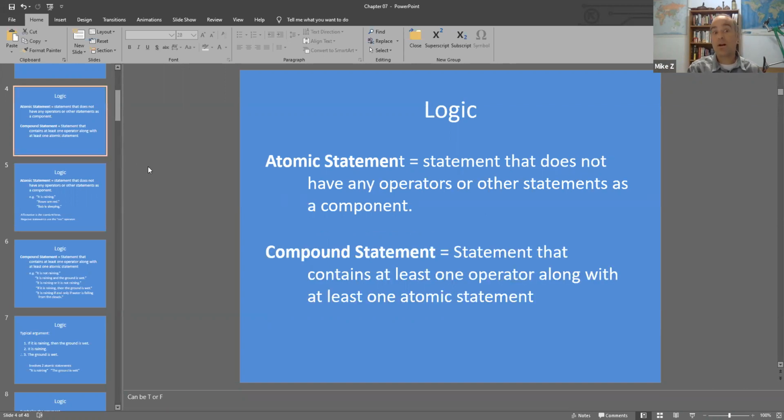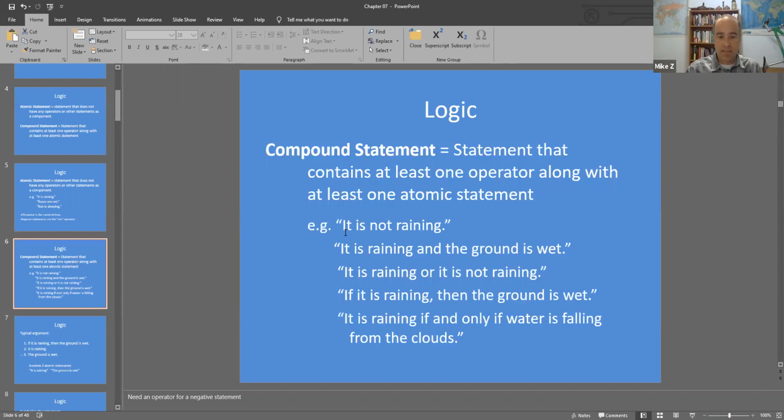Now, on the other hand, are compound statements. So a compound statement is, of course, a statement, but it's one that's got an operator, along with at least one atomic statement. So let's look at some examples of that. Here are examples using our basic atomic example, but then adding in all the different kinds of operators. So it is not raining. So the not operator. You could throw in the and operator: It is raining and the ground is wet.